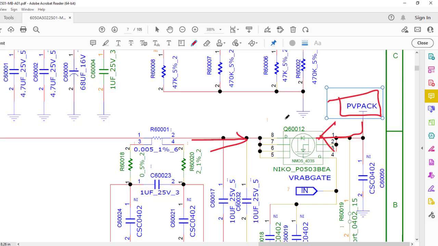So this is basically a dual MOSFET. When the battery is charging, the power goes from this side, and when the battery voltage is going to the system, then voltage comes from this side.